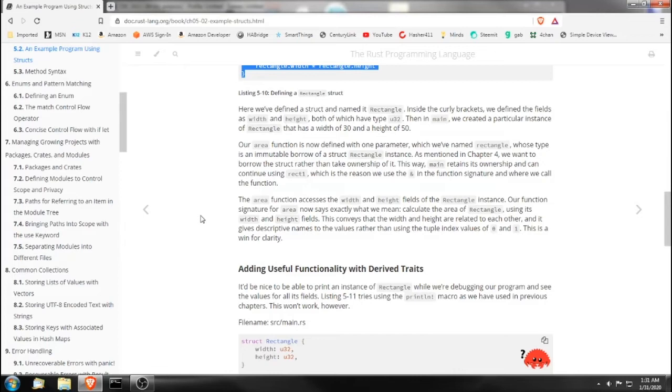Our area function is now defined with one parameter, which we've named rectangle, whose type is an immutable borrow of a struct Rectangle instance. As mentioned in Chapter 4, we want to borrow the struct rather than take ownership of it. This way, main retains its ownership and can continue to use rect1, which is the reason we use the & in the function signature and where we call the function.